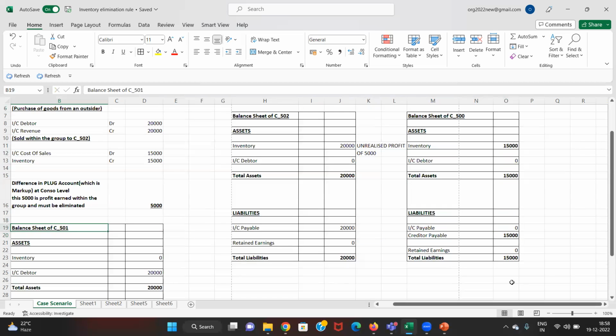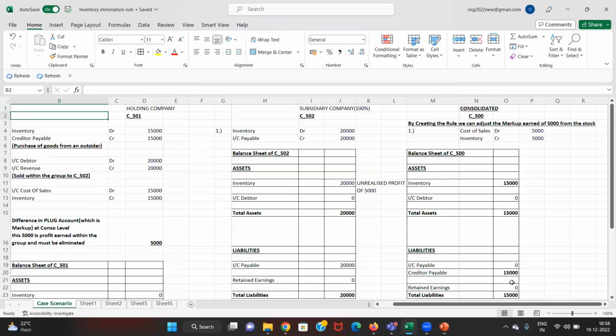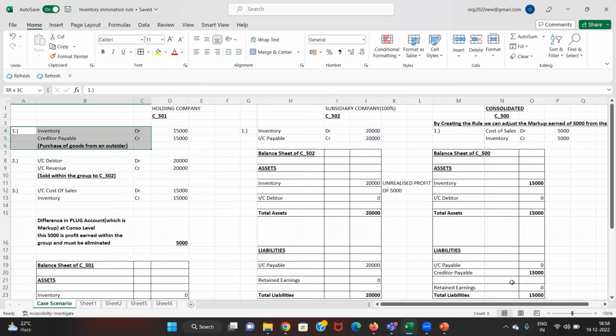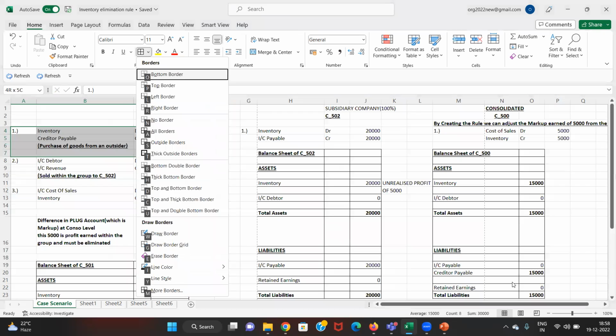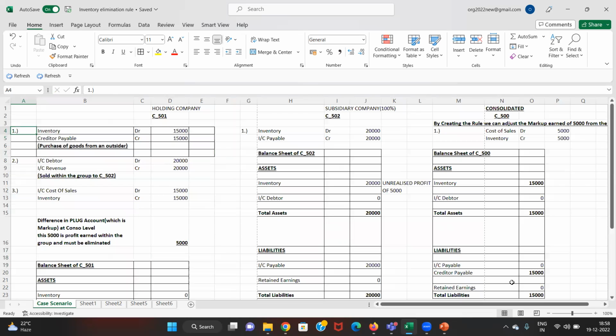If you see carefully, the amount that was there after passing the first entry, this is my first entry. This was the first entry when I purchased the goods from an outsider. All the transactions after this entry, the second one, the third one in 501, the first transaction in 502, have taken place within the group structure. So we want to eliminate the effects within the group structure, right?